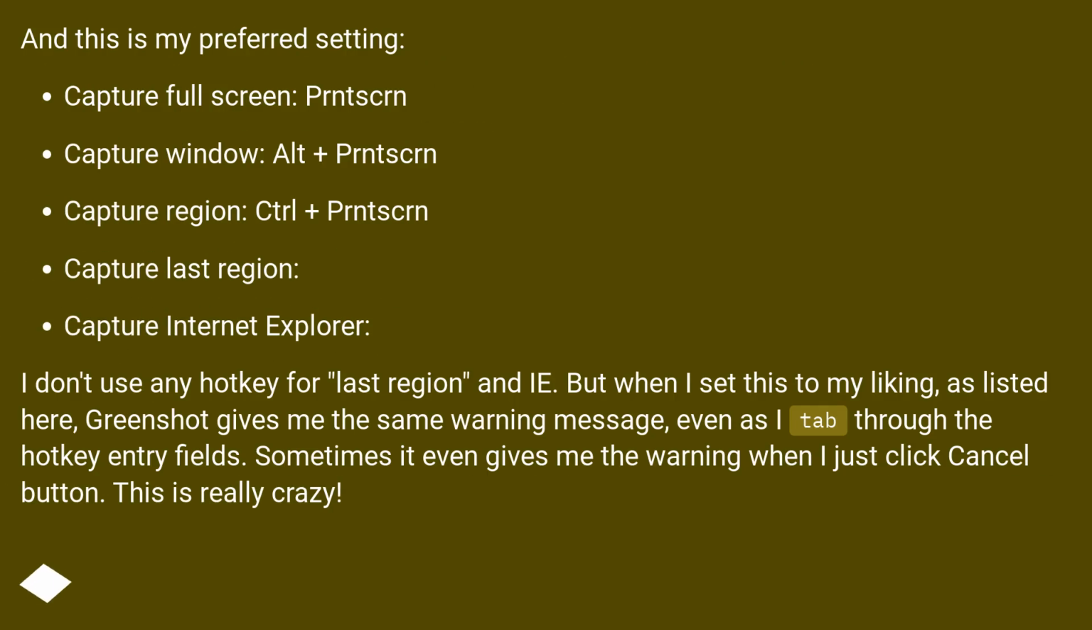And this is my preferred setting. Capture full screen, PrntScrn. Capture window, Alt plus PrntScrn. Capture region, Control plus PrntScrn. Capture last region. Capture Internet Explorer. I don't use any hotkey for last region and IE.